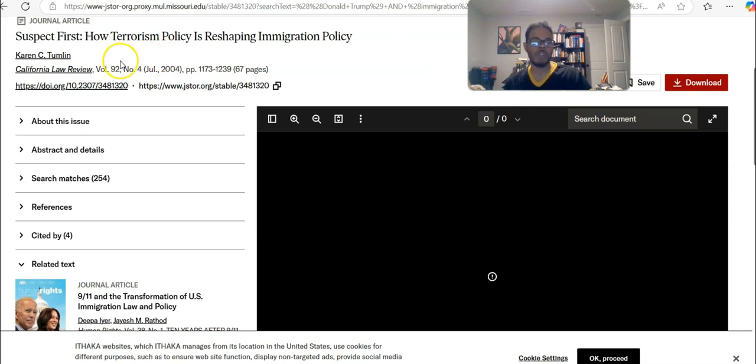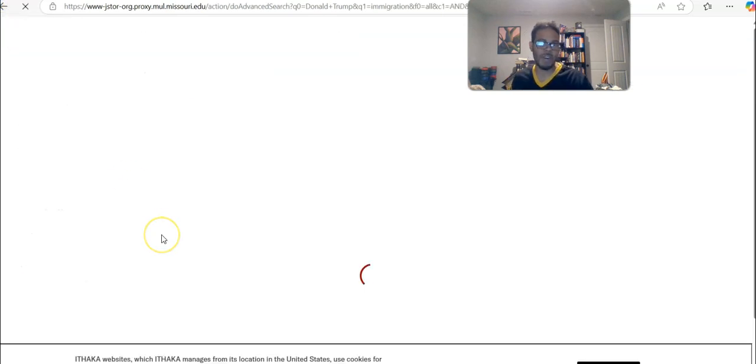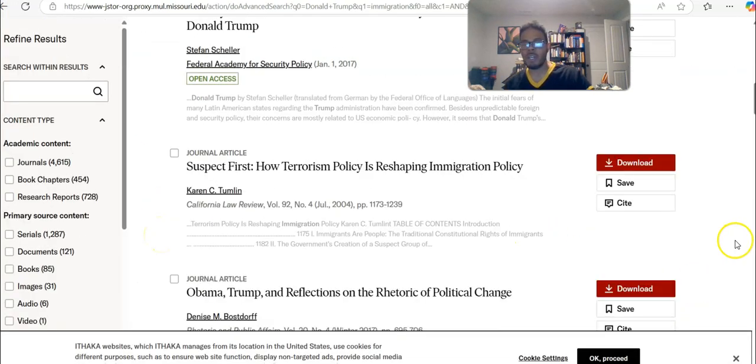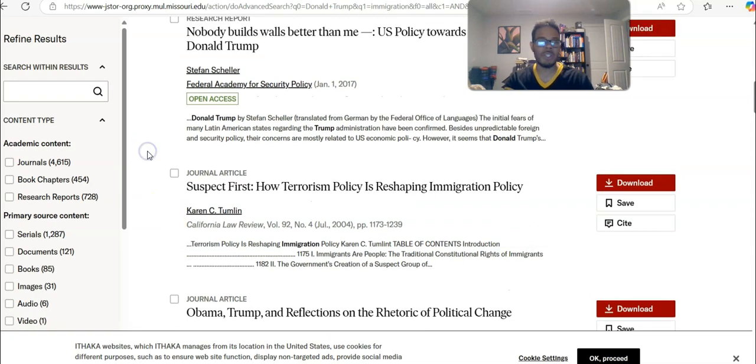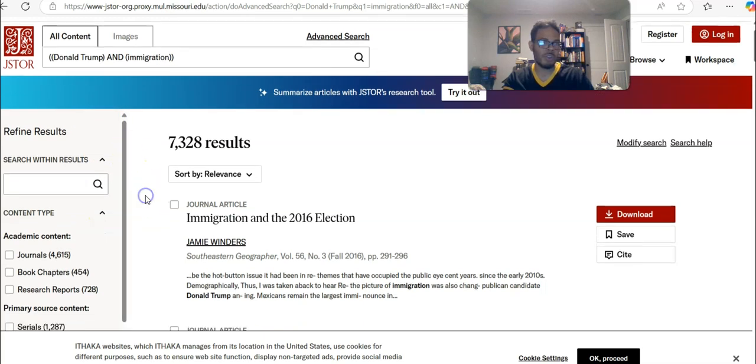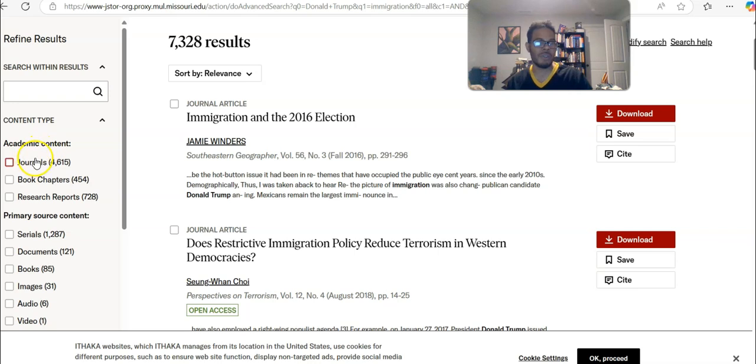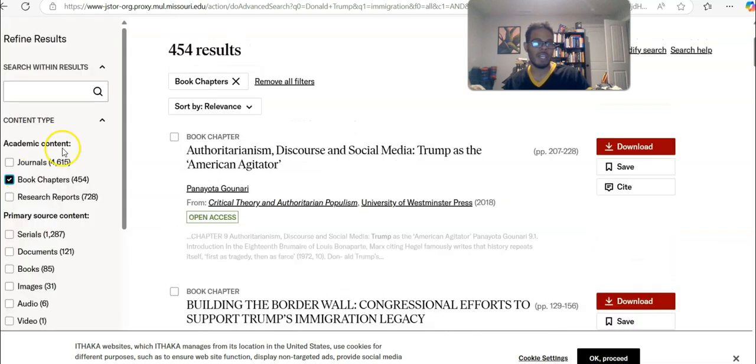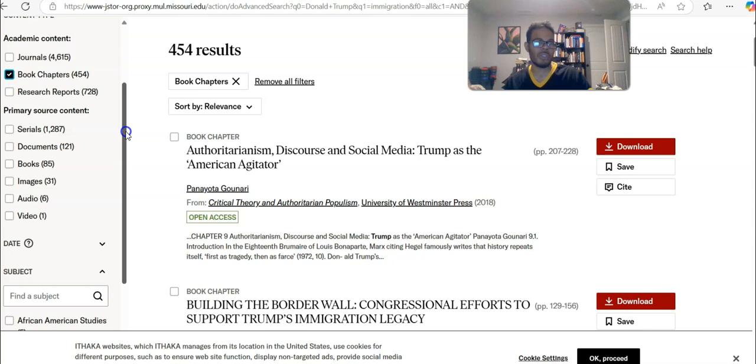And so from here, what I want you all to know is that your limiting options and your left-hand and right-hand options actually become pretty similar in both of these databases. So refine results, just like in Academic Search Complete, you can refine your results here. So search within results, you can do that as well. But you can refine your results here. Academic content, you can do journals, book chapters, reports, that sort of thing. Let's say we wanted to stick with book chapters for some reason. We could do that. Click that, and then we've just got book chapters.